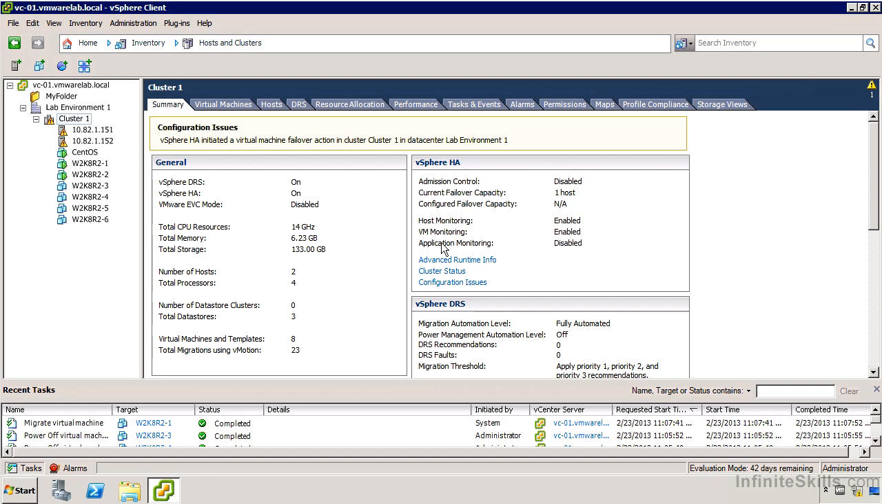But if I take a look at the cluster object, it says I have a configuration issue, that it had initiated a failover. And it's pretty much telling me right there what's going on. But you see, I do have a warning icon there, and that's represented here. Not everything will make it there, however. So when an alarm occurs, we really should go over to the Alarms tab and see what's happening for it.